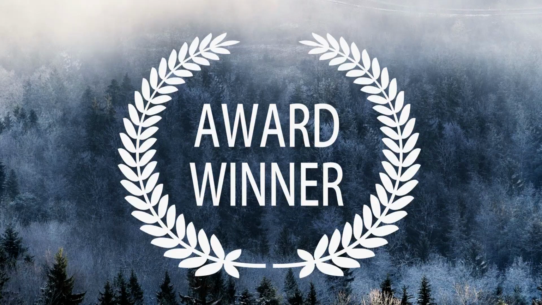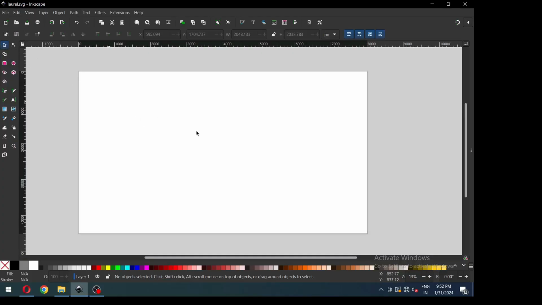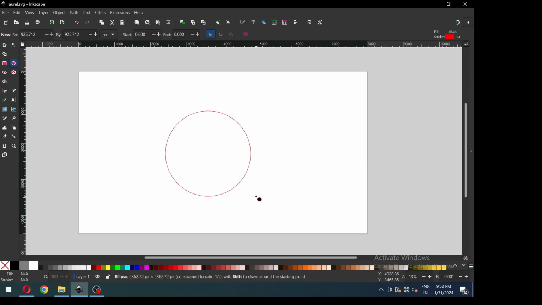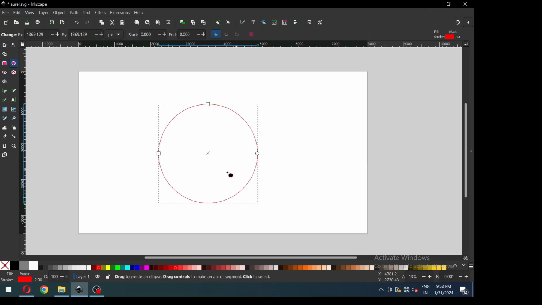Today I'm going to show how to make this awesome design in Inkscape. So guys, let's start. First, we have to create a circle. Hold down Control plus Shift to create it in ratio size.